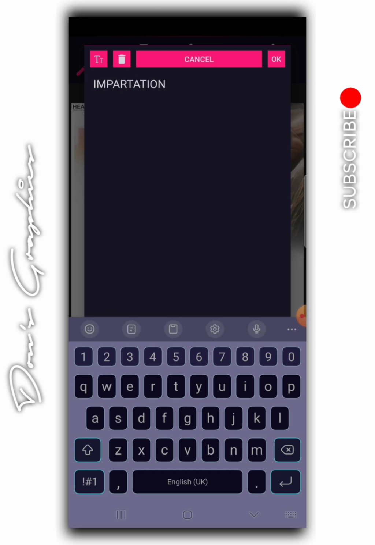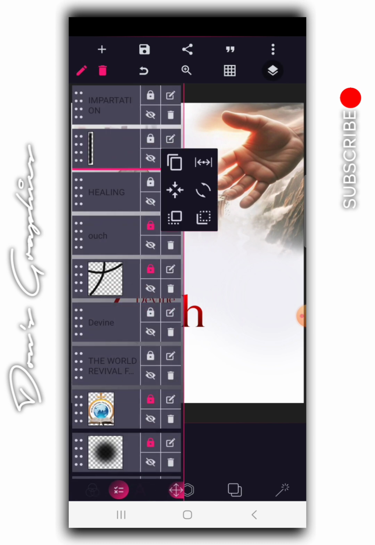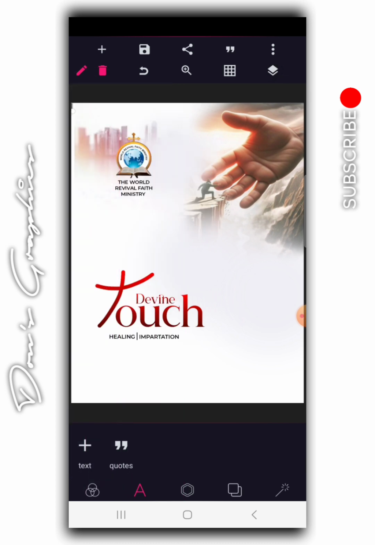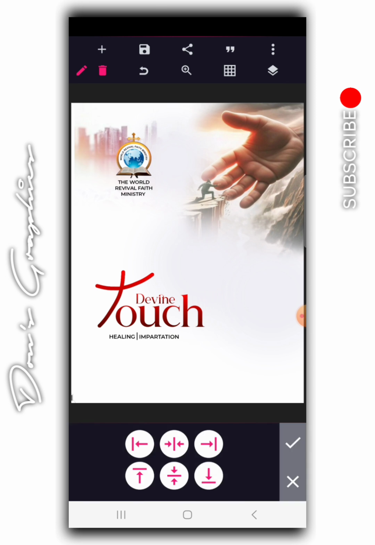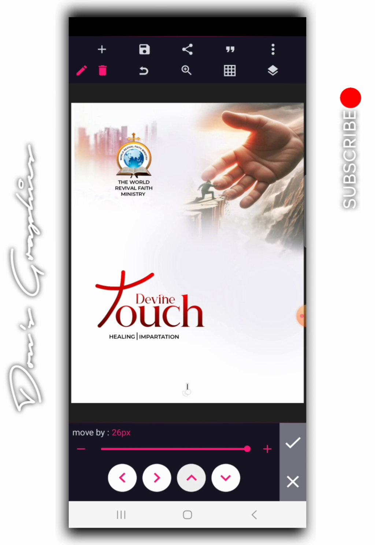Okay, then make this in capital letters as well. Bring it here. Okay, then make a copy of the tiny line. Make a copy of the tiny line and use your relative position to move it faster. So we're going to bring it right up to this portion of the design.